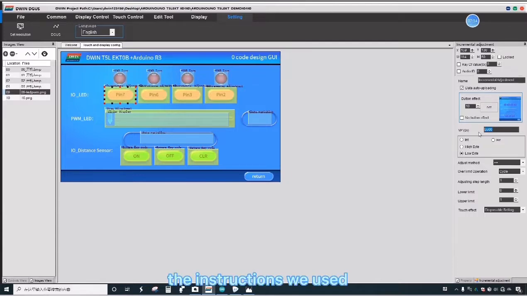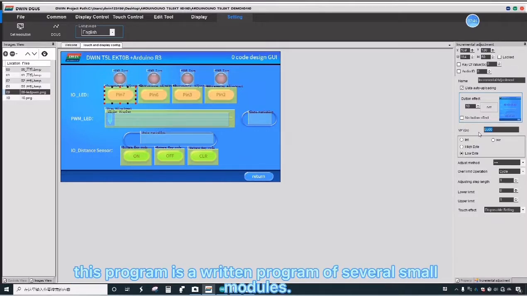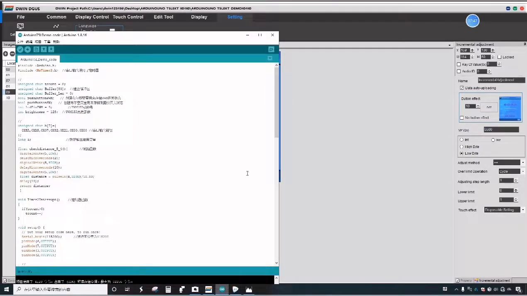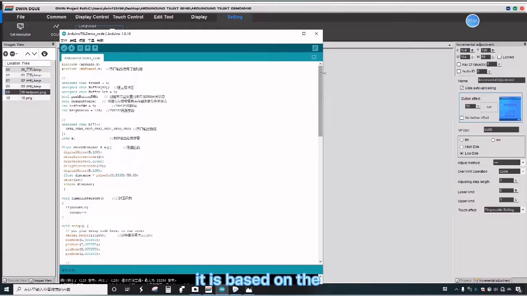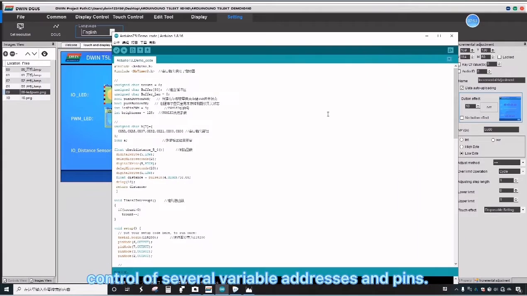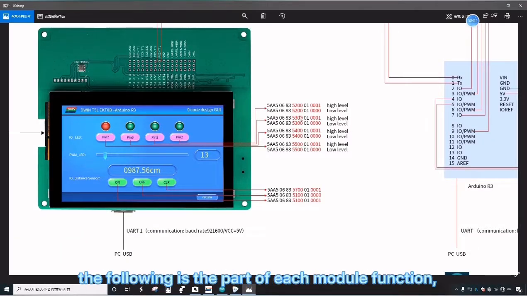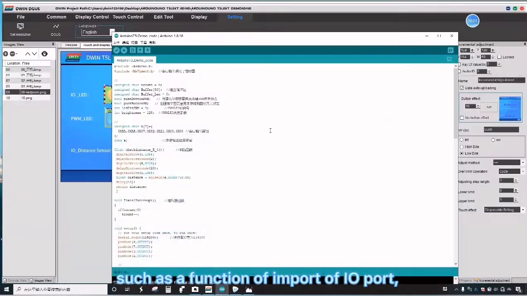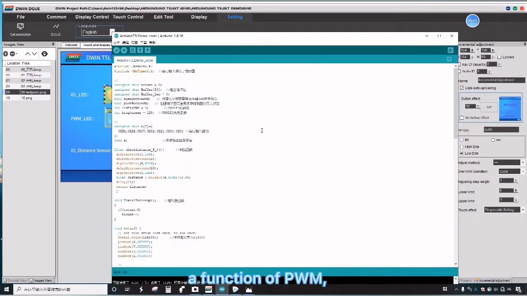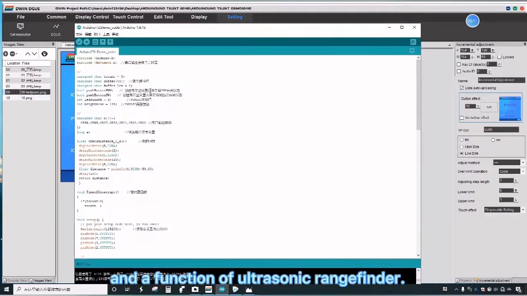The instructions we used before all need to be programmed accordingly. Now the Arduino development board software part. This program is made up of several small modules. It is based on the control of several variable addresses and pins. The front part of the program is the definition. The following is the part of each module function, such as the function of the I/O port, the function of PWM, and the function of the ultrasonic rangefinder.